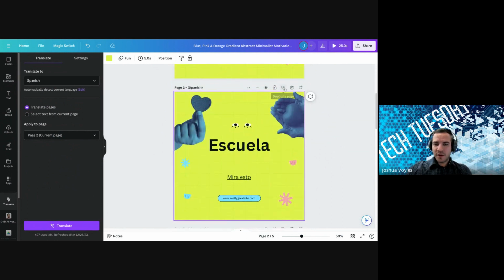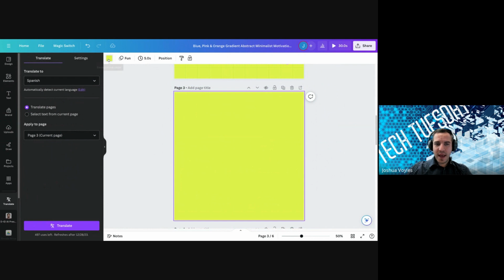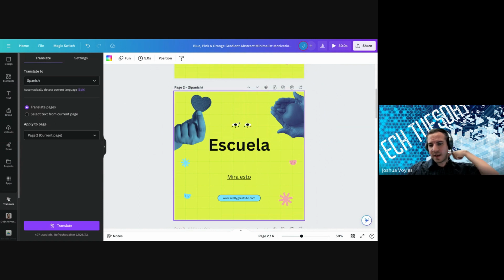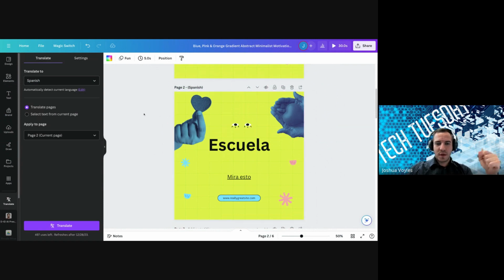And what's cool about it is you can add as many designs as you want. You can click this little plus add page and it'll add a blank page, right? And so that's how you can do that. So whenever you translate, that's what it's going to do. It's going to make a whole new design so you don't lose your original. So I thought that was really cool.